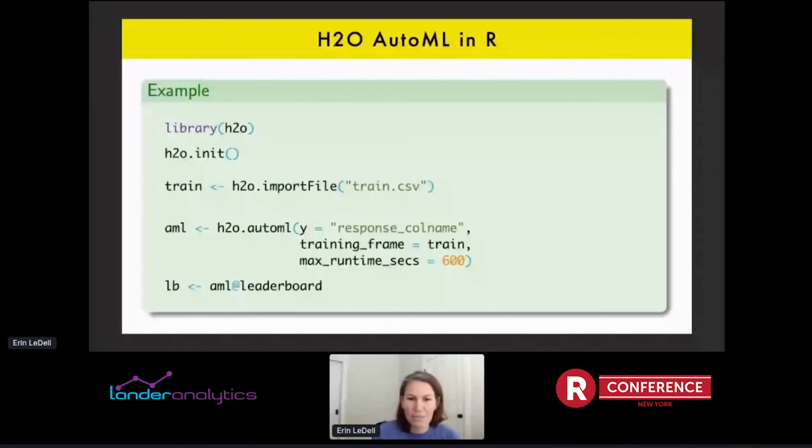So here we're running it for 10 minutes, then we're going to take a look at the leaderboard and see what we get. Generally run longer than 10 minutes, maybe an hour or 4 hours or however long you want.